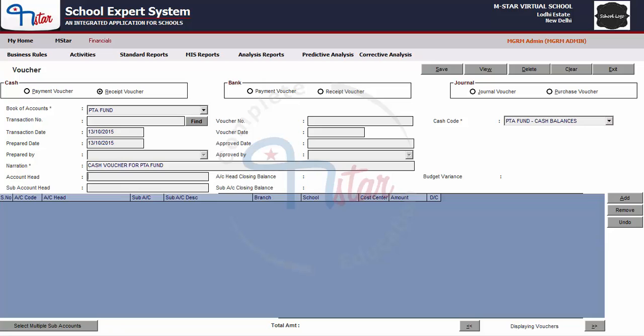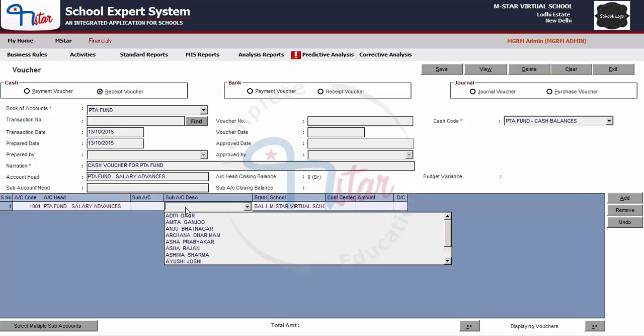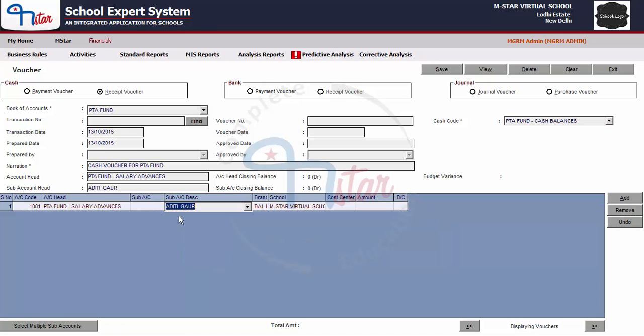After this, click on the Add button and a new row gets added. Click on the box in the column account head and it will display the list of all the account heads defined. If the account head has a sub account head created, then click on the sub account head description box and the list of all the sub account heads also appear. Select the sub account head as required. Enter the amount for the voucher and as you enter the amount, the total amount of the voucher is displayed at the bottom.